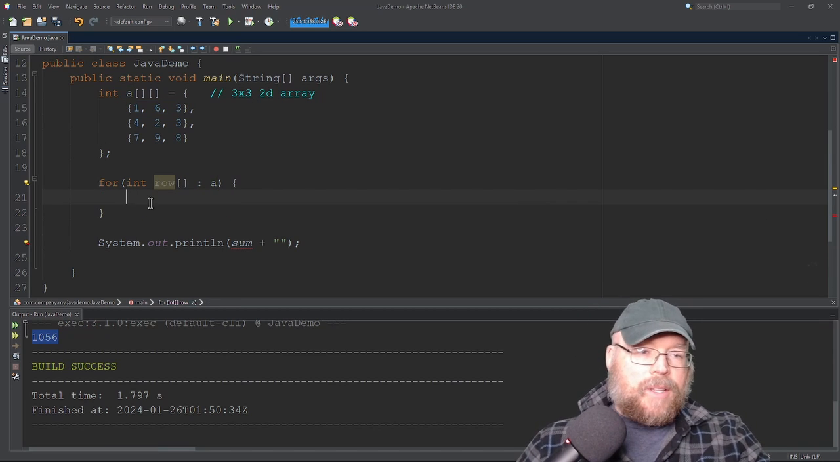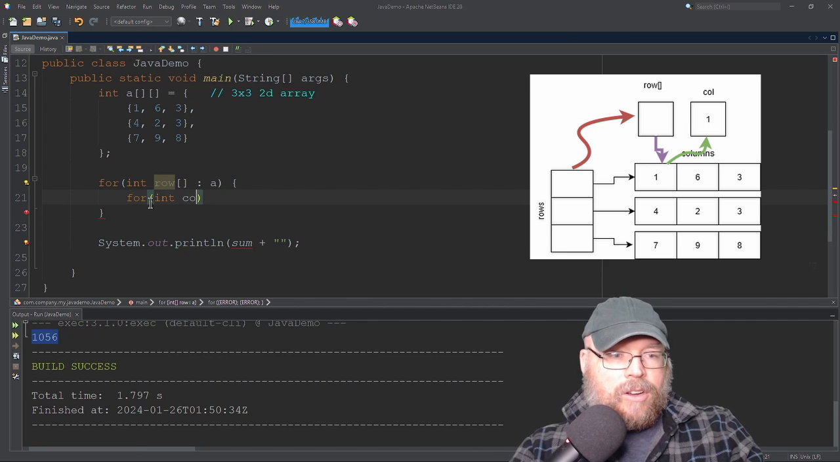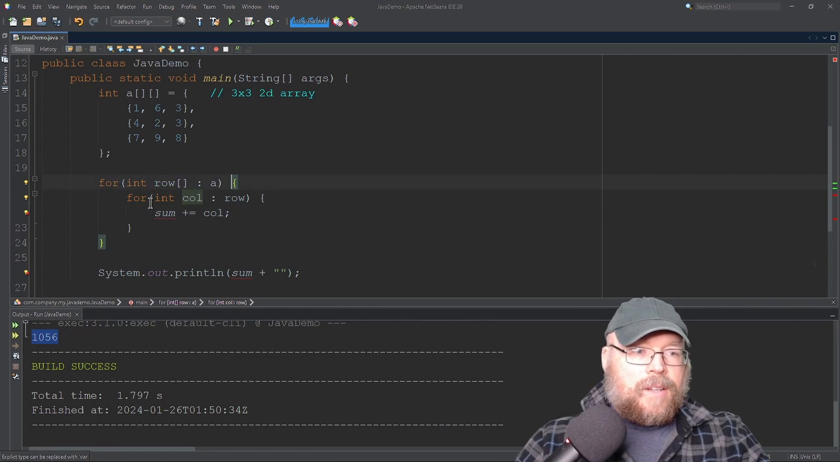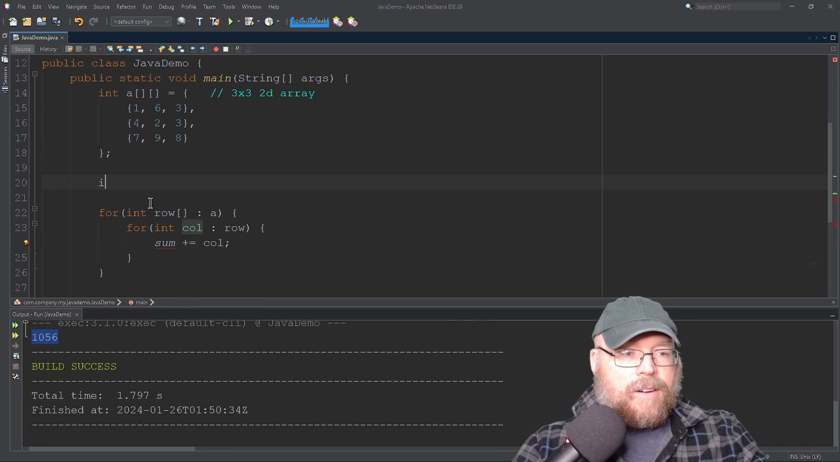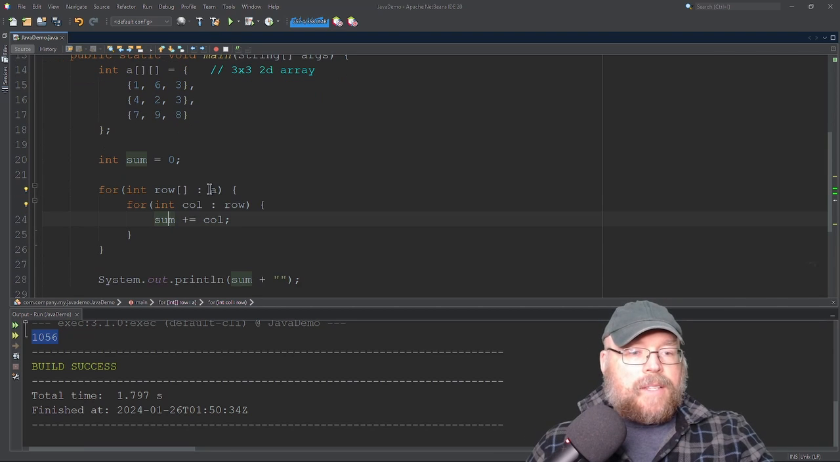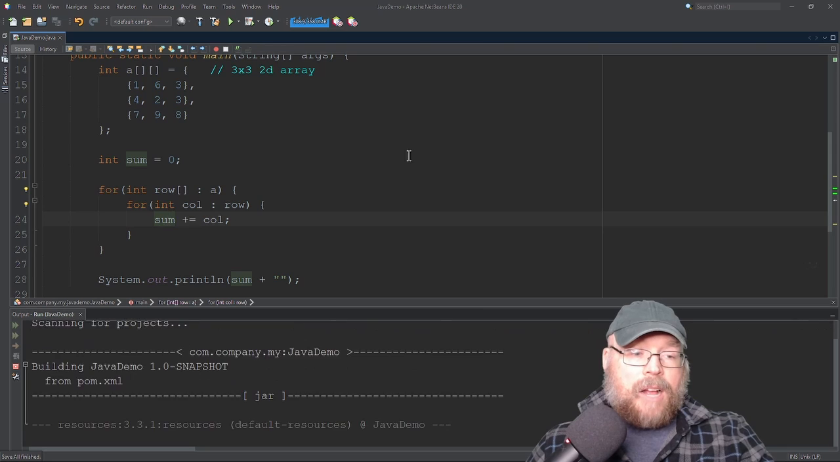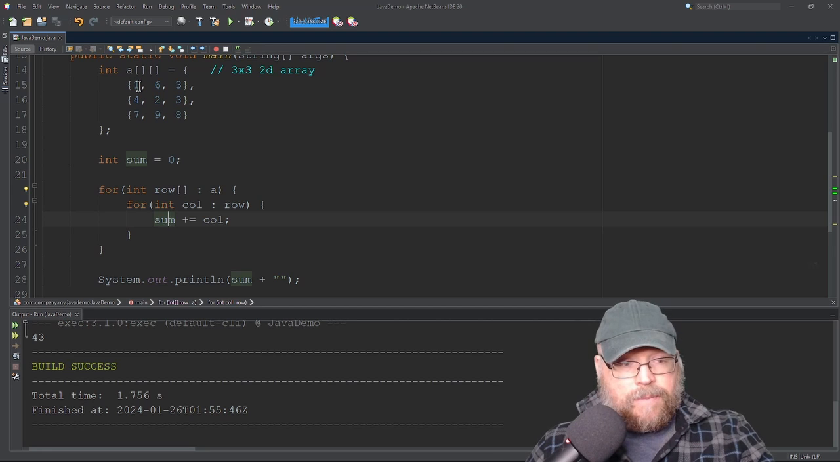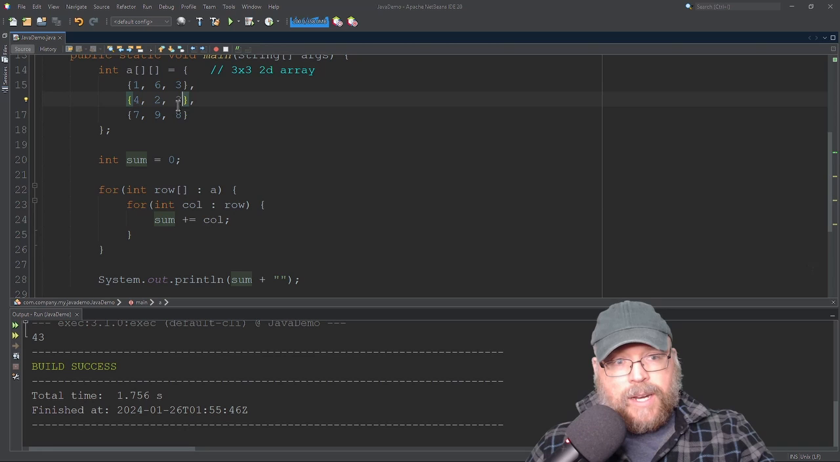So then I could do something like for int col. Right now we're just going element by element, and each element itself is an integer, right? In the row, do what? Sum plus equals col. Okay, and then let's create our sum variable. So let's see the results of that. And that's kind of complicated, right? That's kind of hard to wrap your head around. So 43. So the total of all the values in the two-dimensional array is 43. Does that make sense? Well, 1 plus 6 plus 3 is 10, 14, 16, 19, 27, 34, 43.